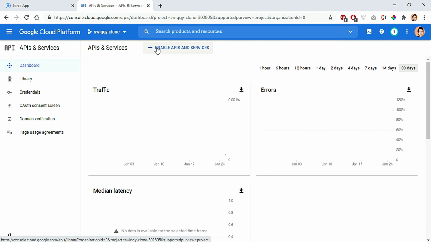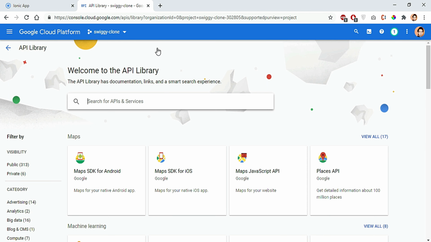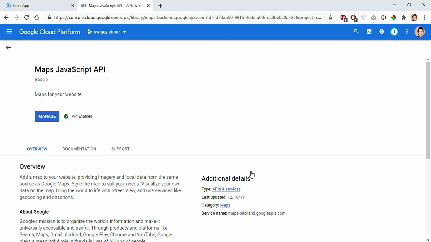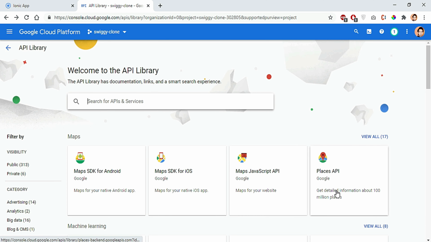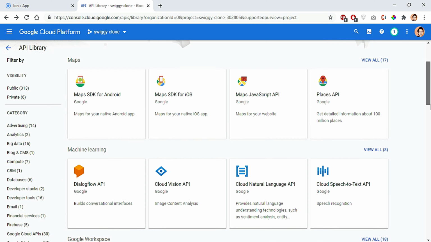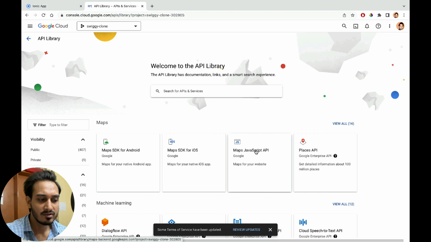So once that is done, you can enable the API services which you need to use. I need Maps JavaScript API, and it is already enabled for me because I have already enabled it. And I think I need the Places API too. So this is the list of whole APIs which can be integrated, right? You can enable Maps JavaScript API, also Maps SDK for iOS and Android. If you are not going for the Places API, you can skip that.